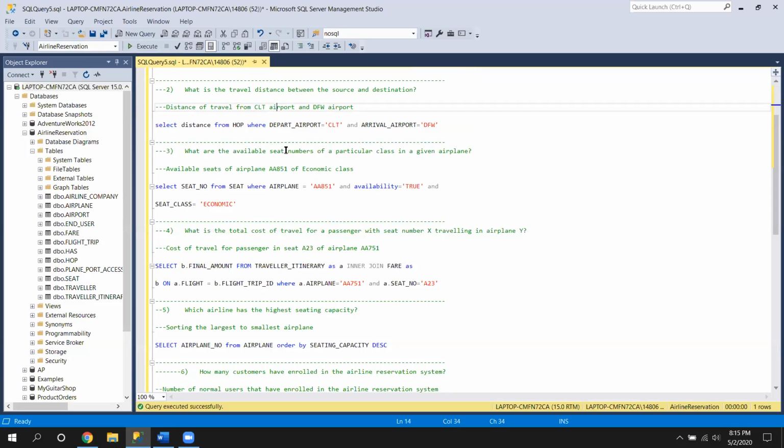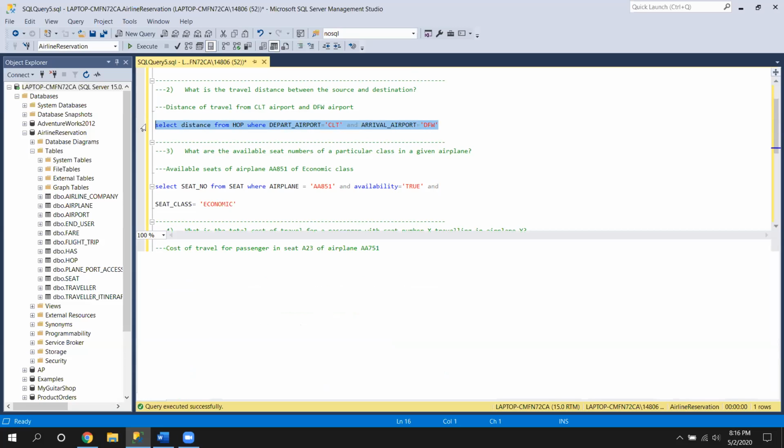The next question is, what is the travel distance between the source and destination airport? Here we have considered as an example the distance between the CLT and DFW airports. The distance obtained is shown here in this query, that is 600 kilometers.